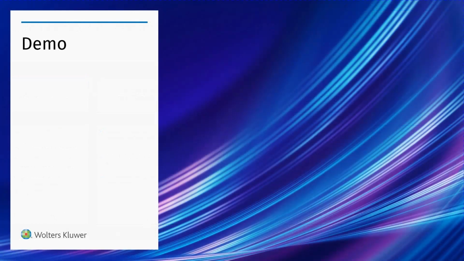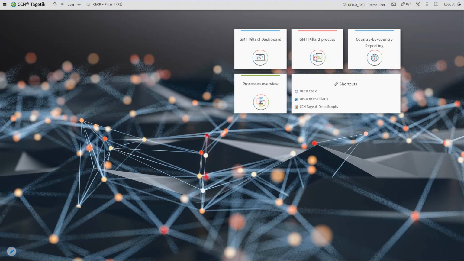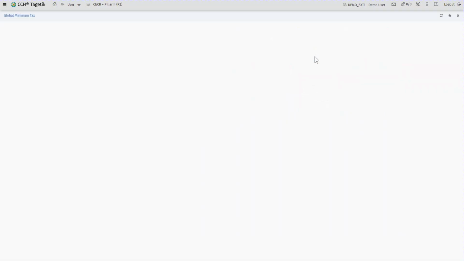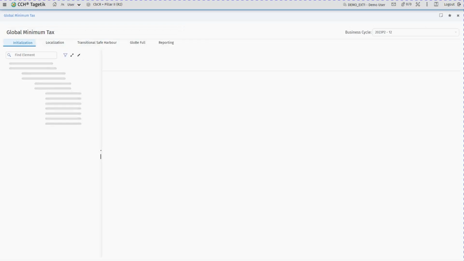Today, we're going to have a quick look at the solution and see how this solution can address the needs of the Pillar Two process. The pre-built solution reflects the OECD model rules, and in addition to this, further localization can be configured to reflect the various country requirements an organisation may have.